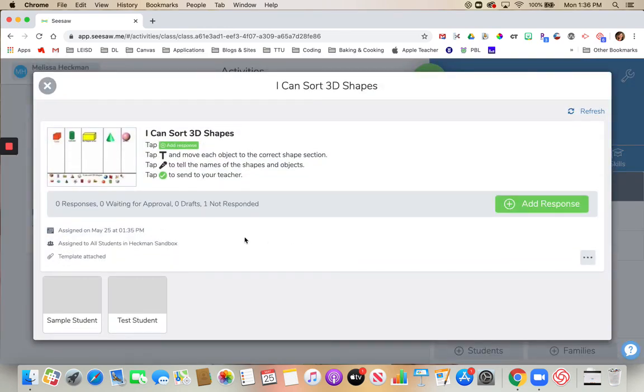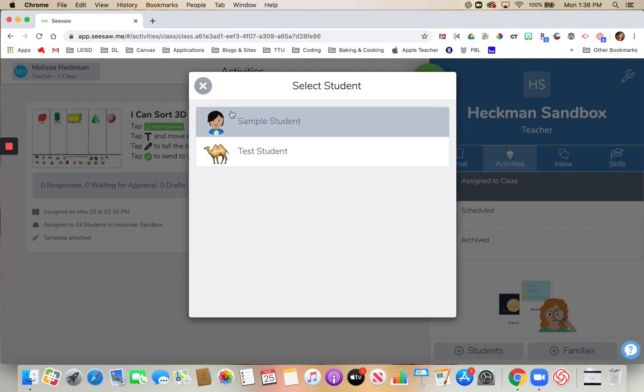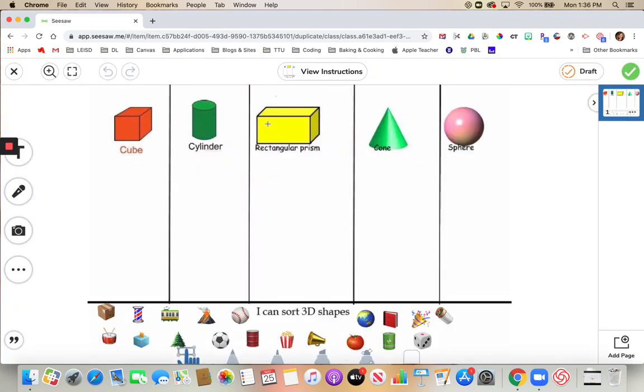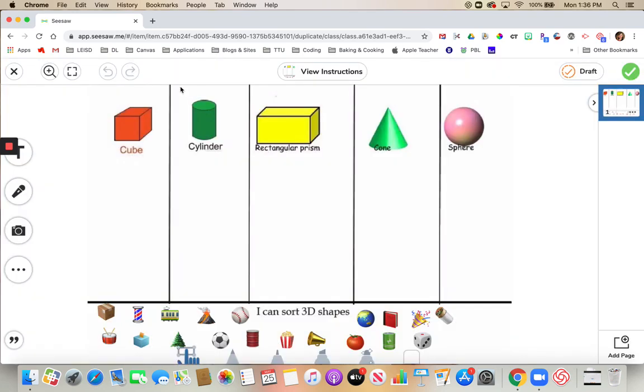If you would like to do the activity as a student, select Add Response. It will give you your student list and go ahead and select Sample Student. So here is my activity. View Instructions is listed at the top. Here I can read them. I'm going to go back to my activity.